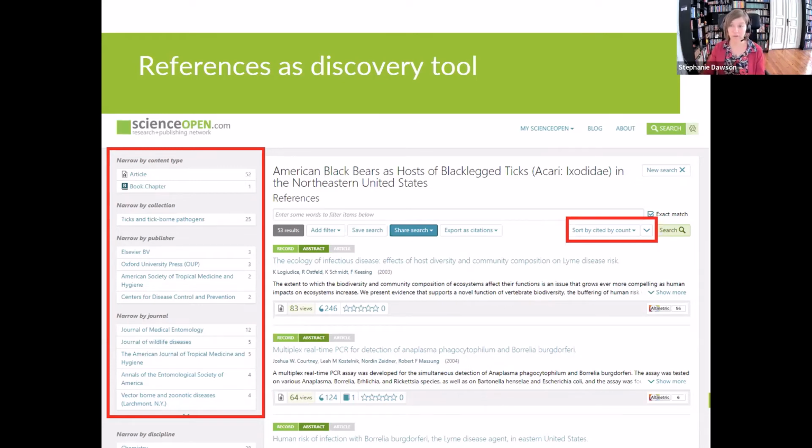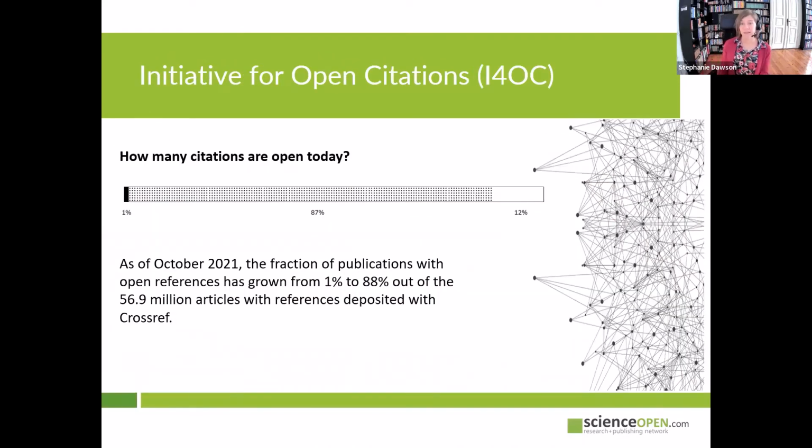And part of this has really been made possible by the Initiative for Open Citations, the I4OC. As of October 2021, the fraction of publications with open references has grown since the beginning of this initiative from 1% to 88% of the 56.9 million articles. And this is really an amazing achievement. It's incredibly easy. You just have to write an email to support@crossref.org and tell them you want your references to be open.